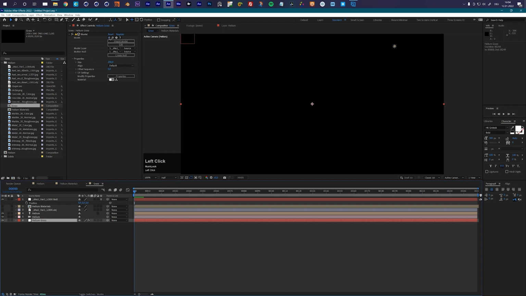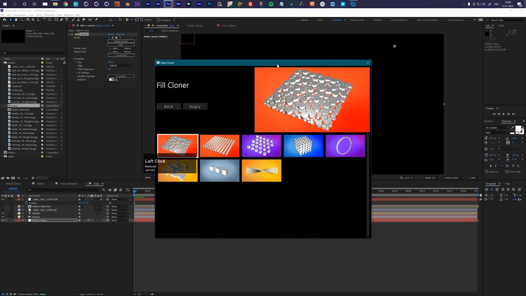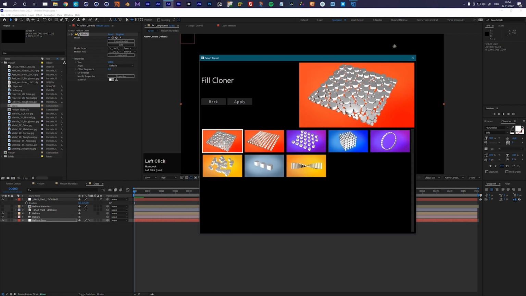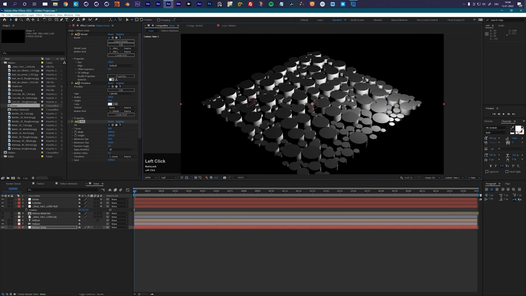And now we add a cloner effect, and therefore we click the plus again, and now we go to our cloners and browse these. And for this, I want to use this fill cloner. So let's apply this. And now if I go to my custom view, you see what we have here. So you see that we have a bunch of primitives, and these were created by the preset. But we also have my model. So if I increase the size here, you will see that both of them actually get cloned.